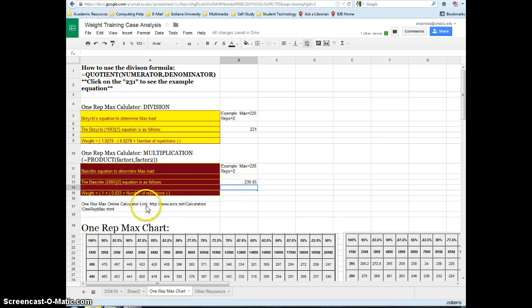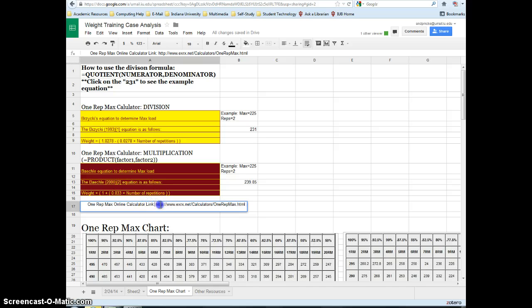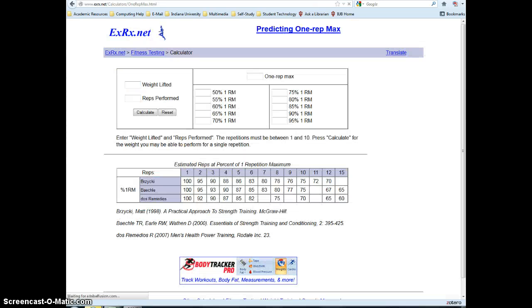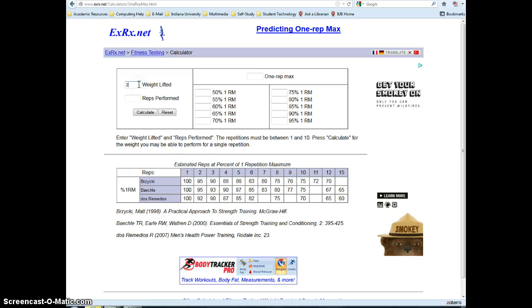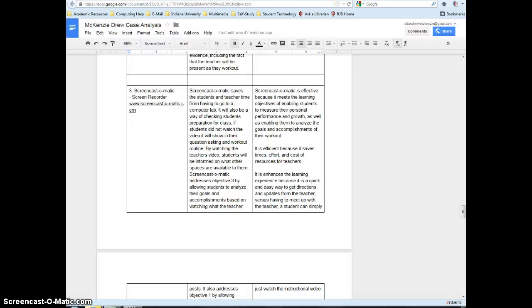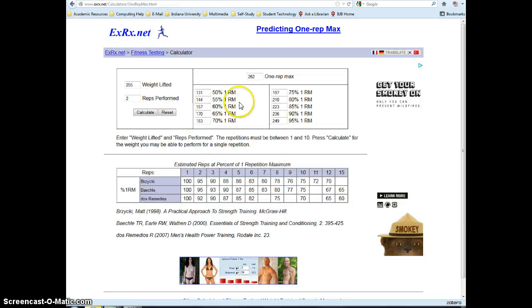So this is a way that students can calculate their own reps. And then I also incorporated this link where students can go online and calculate their 1 rep max. So let's say students do 255 pounds, they do 2 reps, calculate it, and then this gives you the percentages of weights that they can do if students really aren't interested in doing all the calculations on Google Sheets.